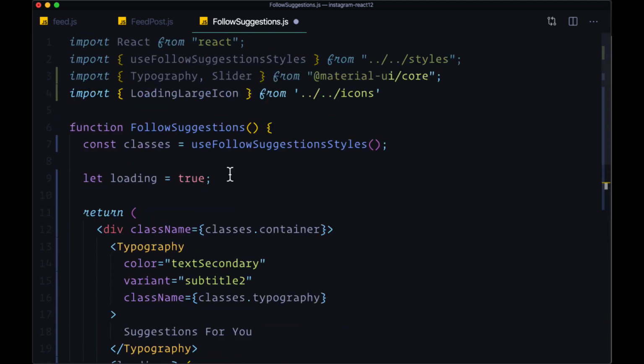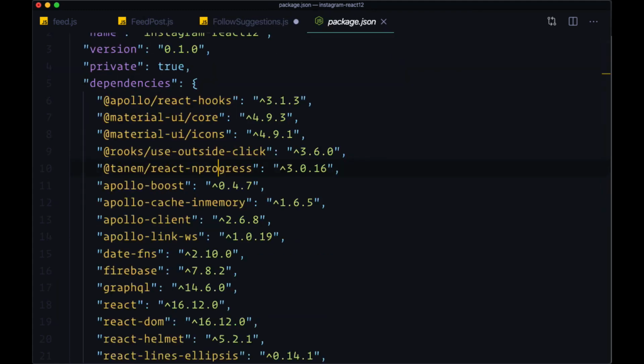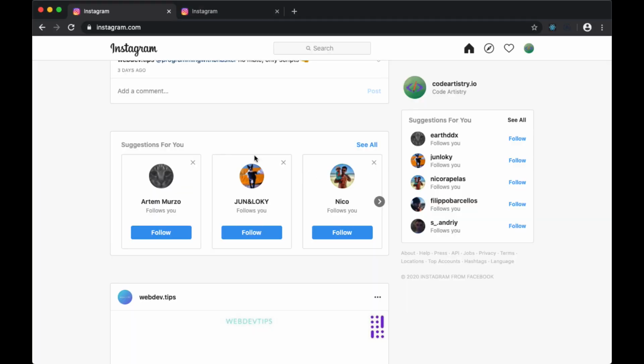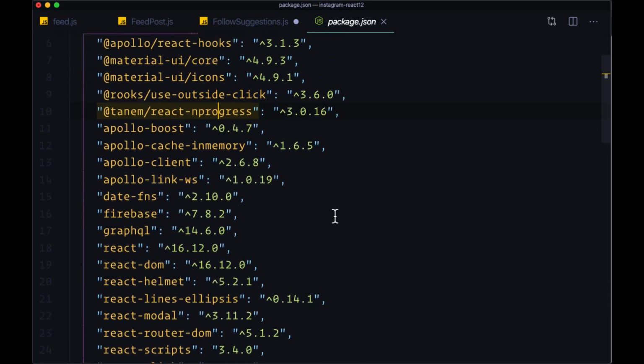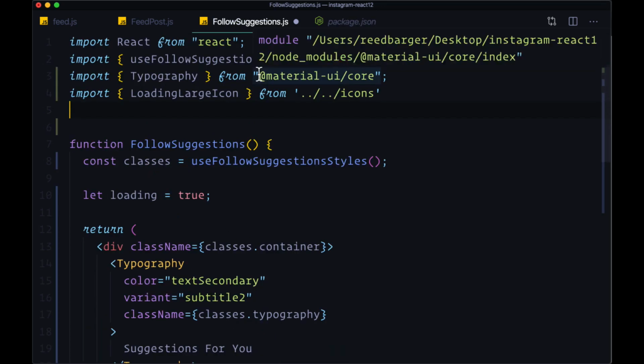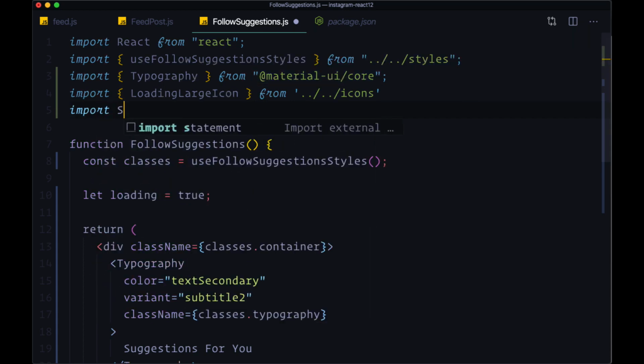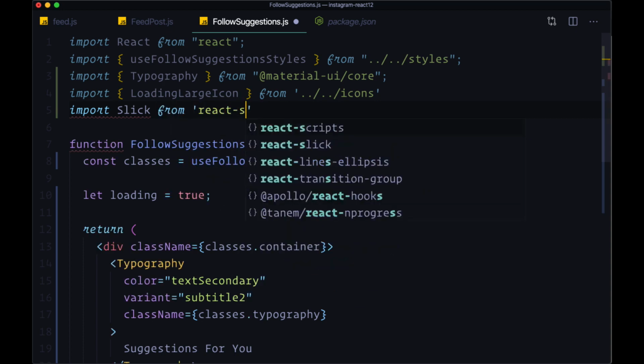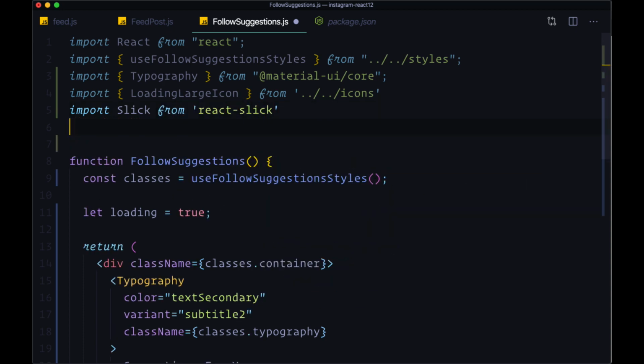Now this slider component is not going to come from Material UI, but it's going to come from a third-party package that's going to give us the ability to easily create this slider, this set of cards with this arrow to be able to go to the next set of suggested users. And this is going to be possible through the library React Slick. So to use React Slick, we're going to need to import first the Slick component from React-Slick, but we're also going to need to import some CSS files to provide the styles for this.